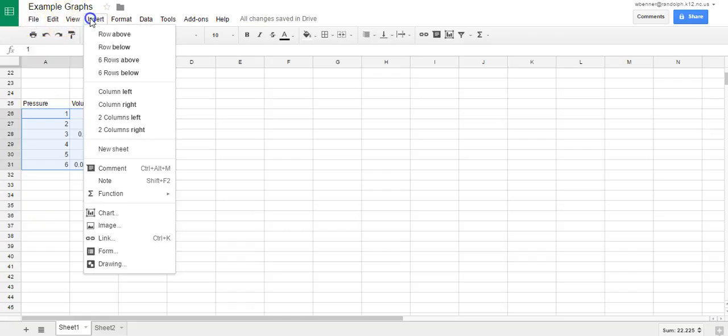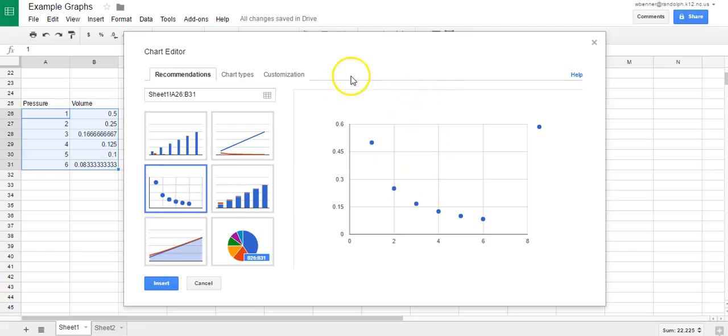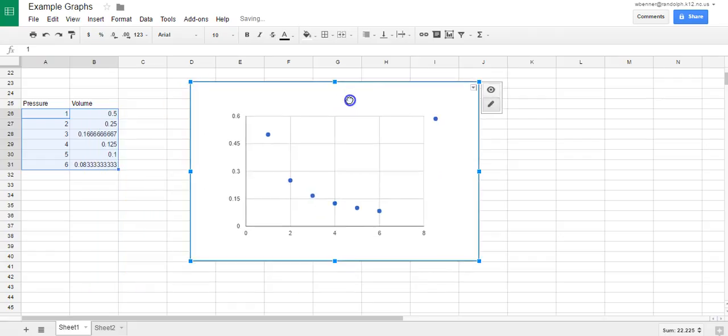At this point we do Insert. It usually helps if you highlight the data you want to use, and Chart, and scatter plot's what we typically want to use in any type of physics problem, and so I could insert that very simply.